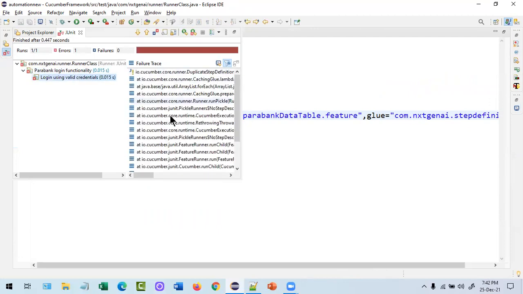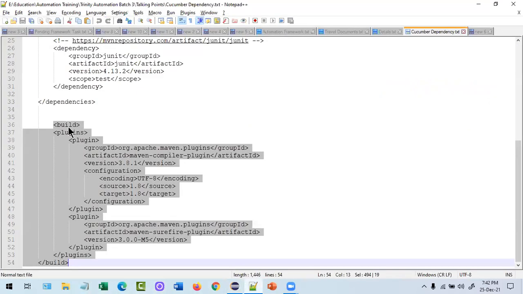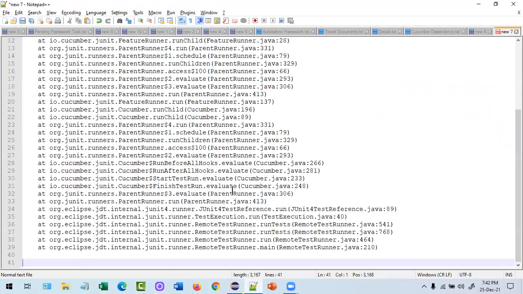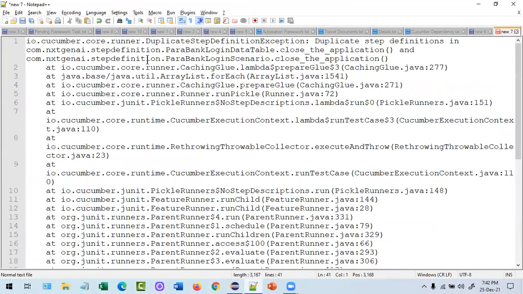Login functionality. Right click, copy trace. I can't read it, so put it here. Io.cucumber.runner.DuplicateStepDefinitionException. In the step definition, see, I was saying, when we use the same method name, if it is there, it will get confused. For this reason only, I said always try, when you code a feature, to have a unique one.